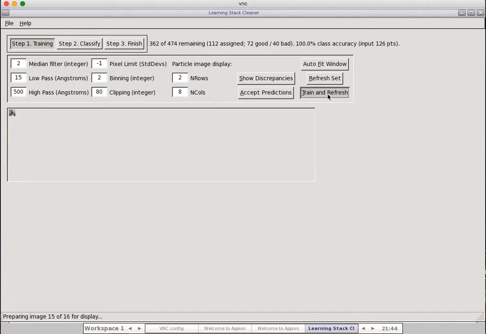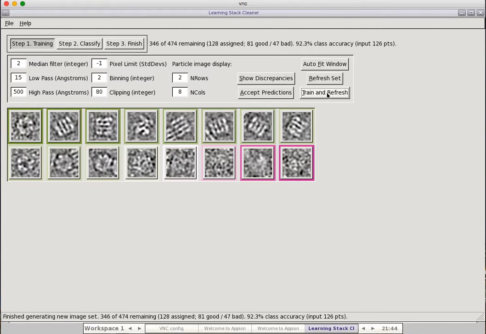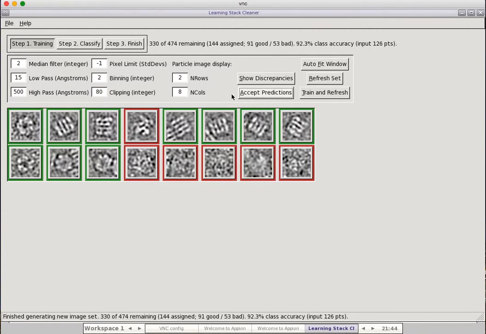So I'm going to train. You can see I'm now at 72 good and 40 bad. That's a bad one, ice chunks. But everything else is pretty good. And I guess that's a good one. I was thinking that was bad. So I'll accept that. Now you can see we're getting closer. Maybe it's a good time to expand our search range.